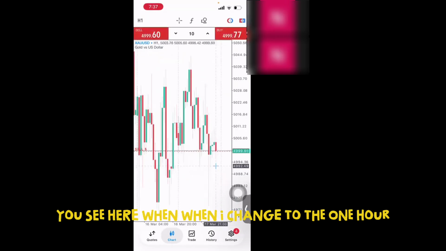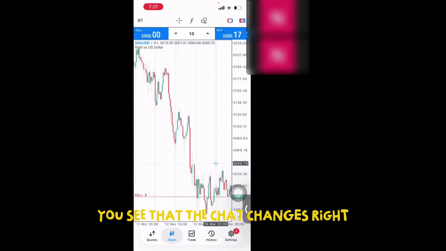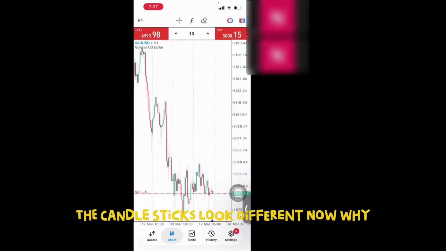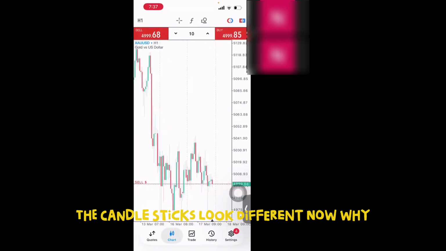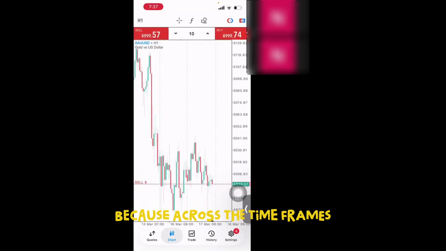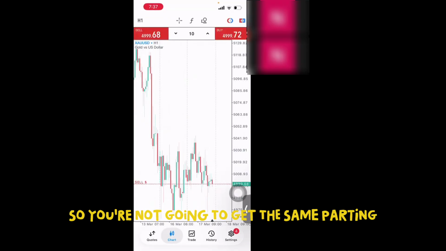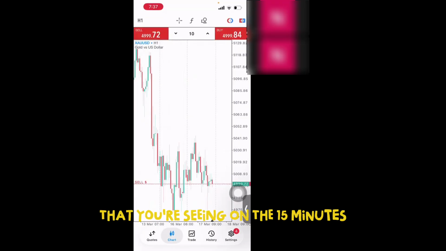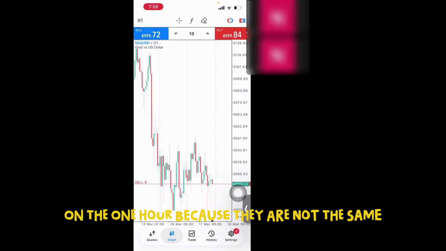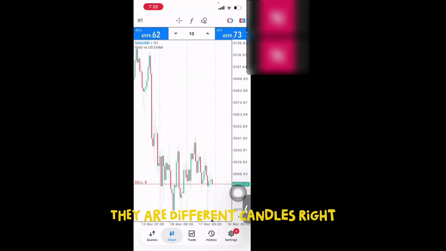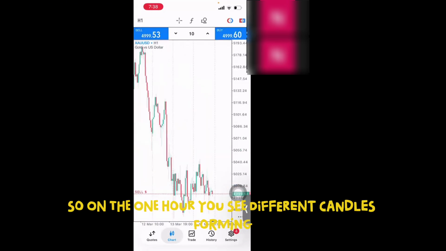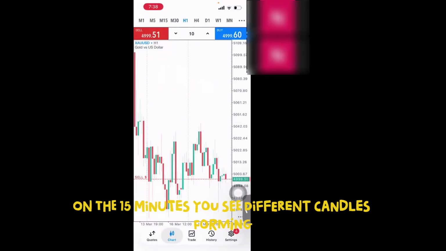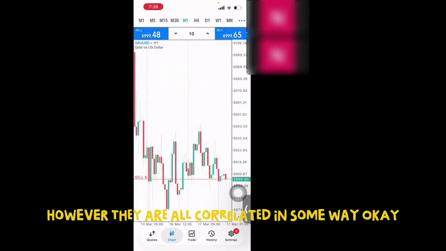Let me change the time frame to the 1 hour. So when I change this to the 1 hour, you see that the chart changes, right? The candlesticks look different now. Why? Because across the time frames, the candlesticks look different. They are formed, they have a lifespan based on the time frames they are on. So you are not going to get the same pattern that you are seeing on the 15 minutes on the 1 hour, because they are not the same. They are different candles, right? So on the 1 hour, you see different candles forming. On the 15 minutes, you see different candles forming. However, they are all correlated in some way, okay, in some way.